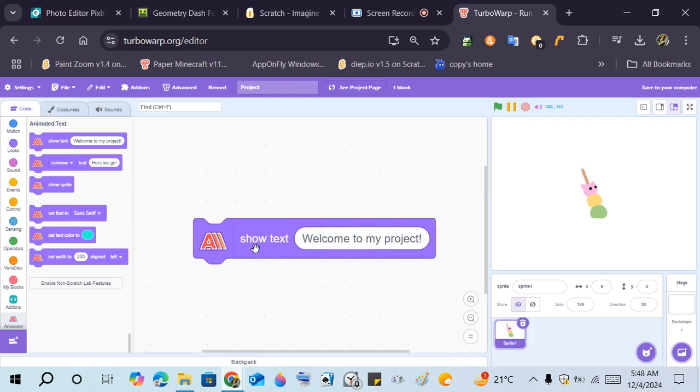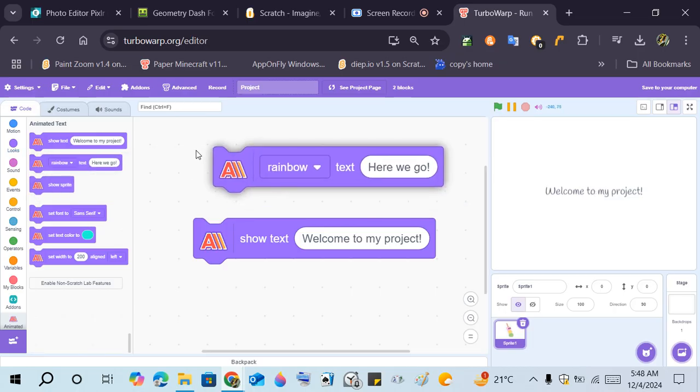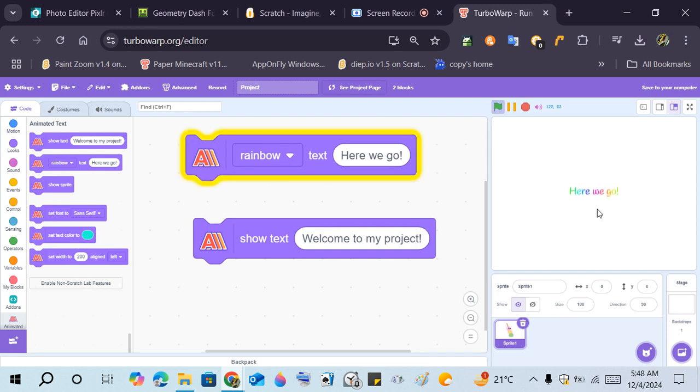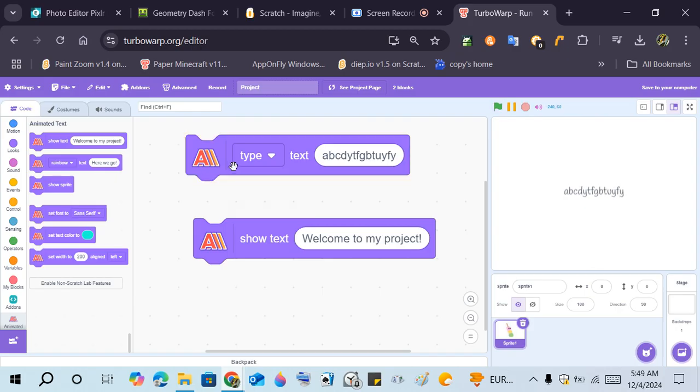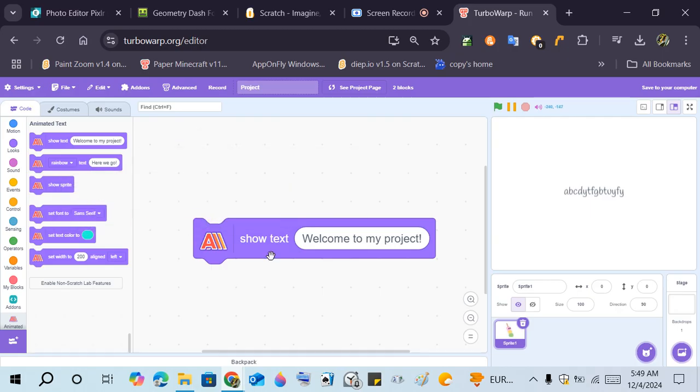If you click on it, it would show the text. And the second one is different. If you click on it, here we go. It's so cool, and you can type anything, whatever you want. There are effects like rainbow, type. It's like typing it. And zoom also. Cool. And there's more.